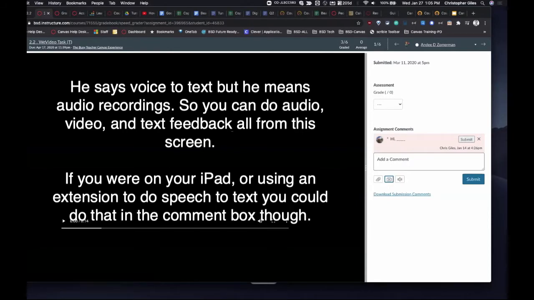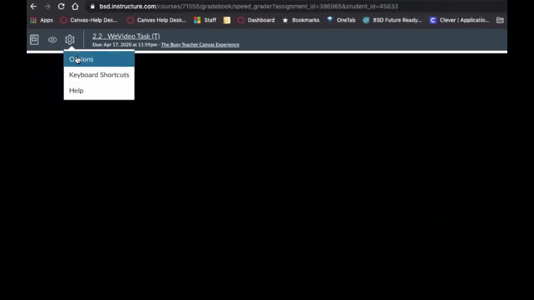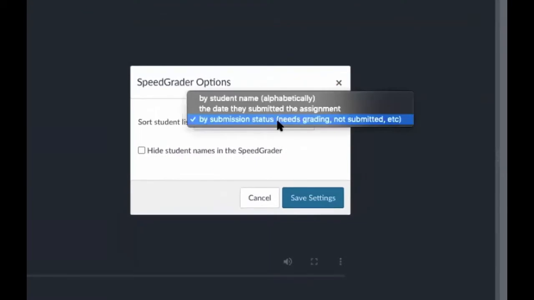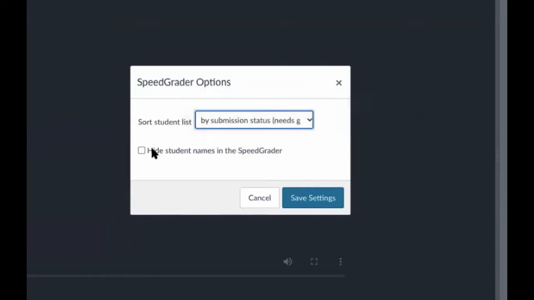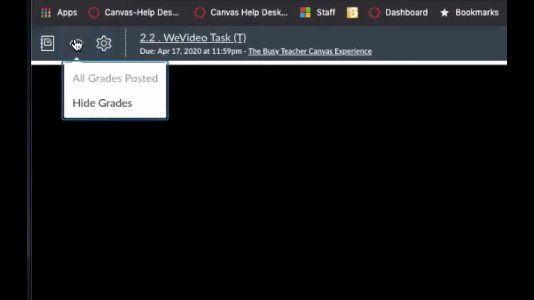The other thing that I love about SpeedGrader is in the top left-hand corner, the little gear is there. I can choose options, and this will allow me to change how I sort my assignments in SpeedGrader, including hiding students' names, which is a great feature. The other feature that I love is clicking on the little eyeball on the left-hand side that will simply say, I'd like to hide all the grades before I release them. The reason is because sometimes when you're grading an assignment that might take you a little bit of time, you don't want your students getting back to you before you've submitted all of the grades. So you can hide all the scores and then release them at the same time.